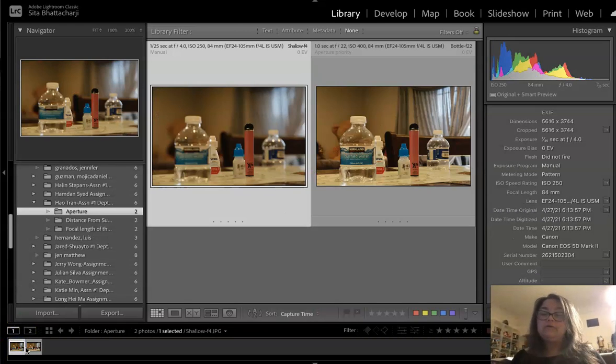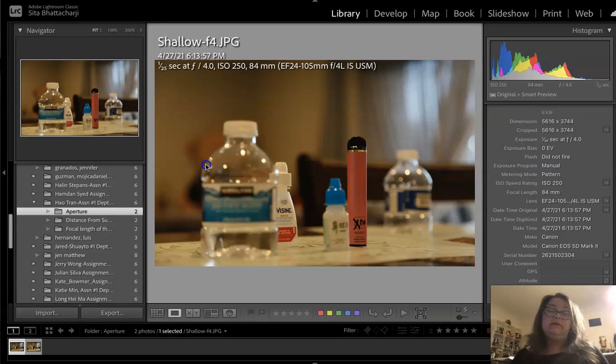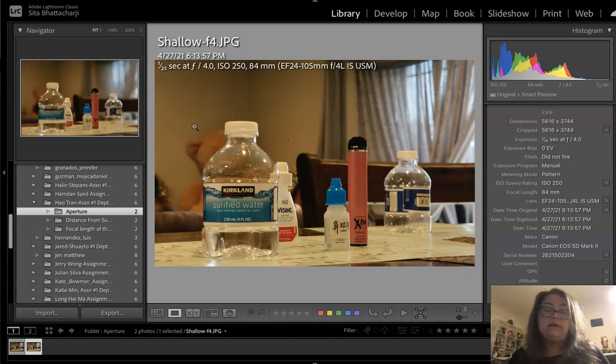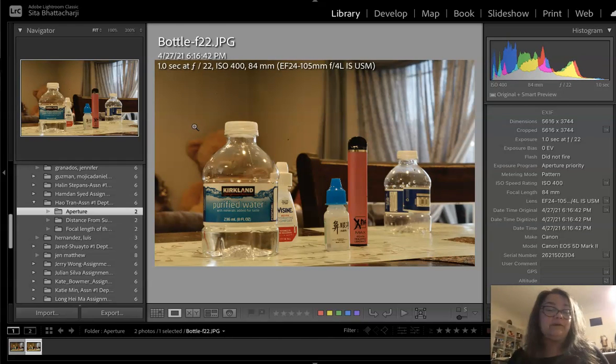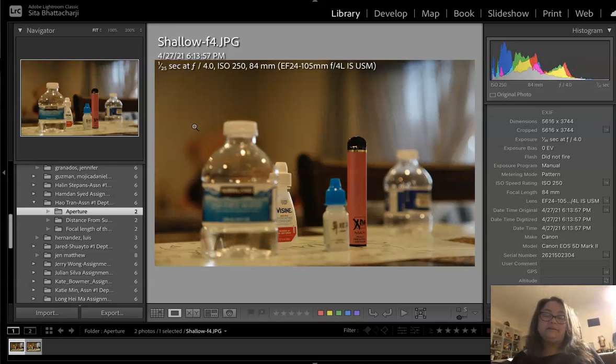Okay, Ho Tran. So look at your aperture images first, and very nicely done in terms of showing the change in depth of field. So f4 and f22, a most definite difference. Okay, good.